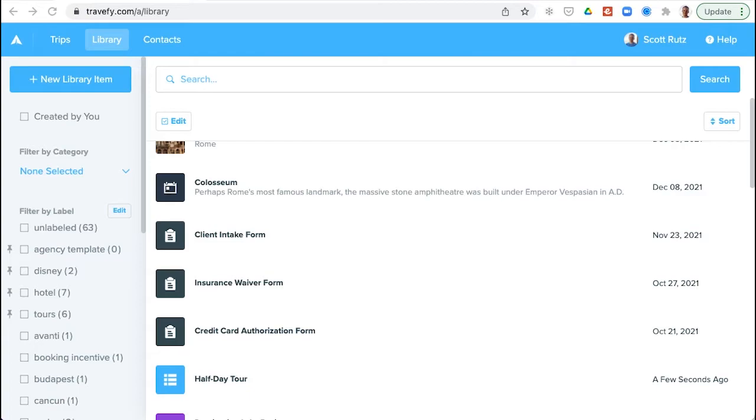Right, in this video, we're talking about forms. Forms are a way that you can create a custom form and send that to a client where they can fill out the information. When they submit that, it will populate automatically into the simple CRM contacts, the contact section in Travefy, for you. So it's a really simple and fast way to collect information from clients.